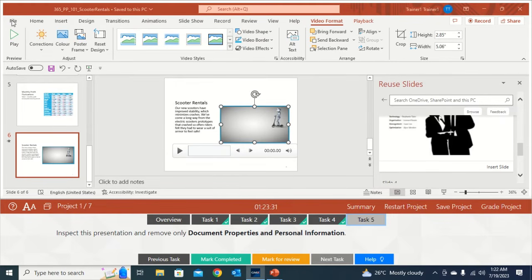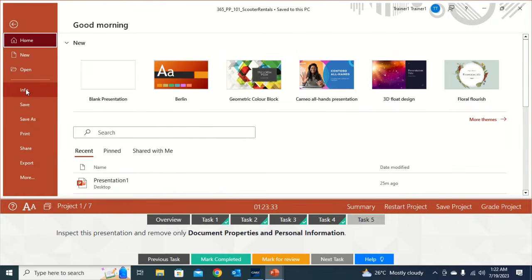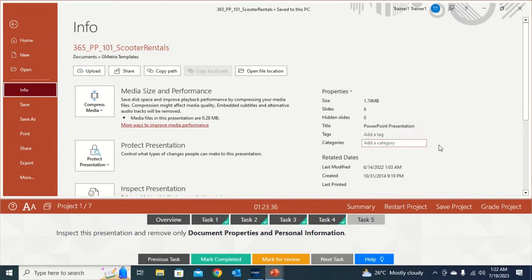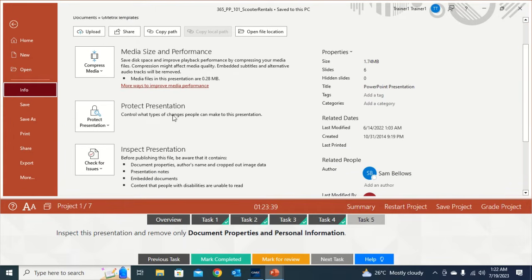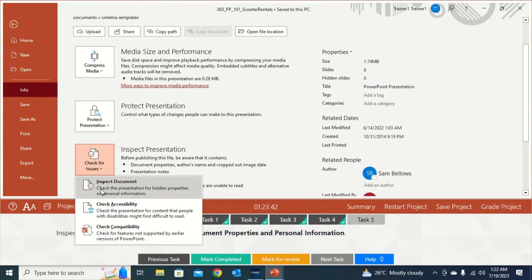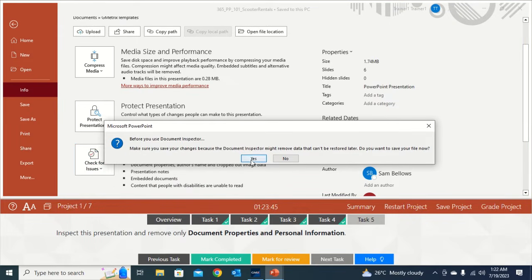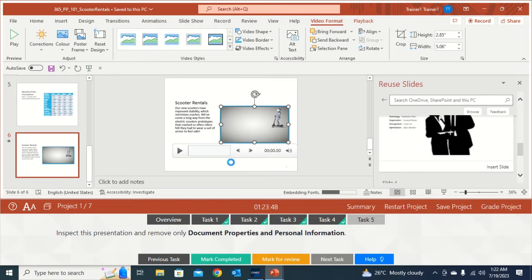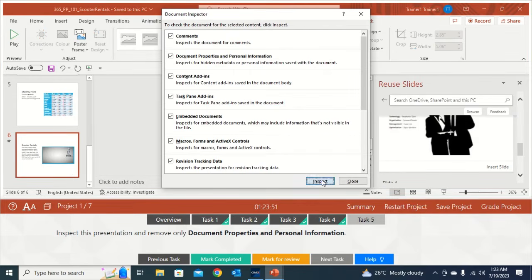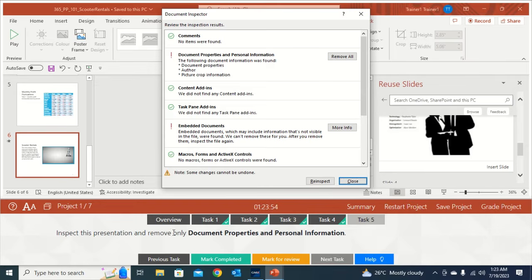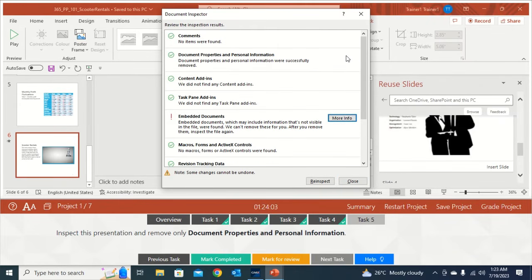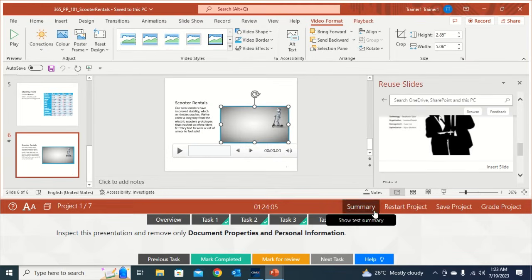So to do this, you select the file tab, then info. On the info page, you scroll down to check for issues, inspect presentation, then inspect document. Click yes. Then here you inspect and remove only document properties and personal information. So document properties and personal information, remove all, then close. So task 5, mark completed.